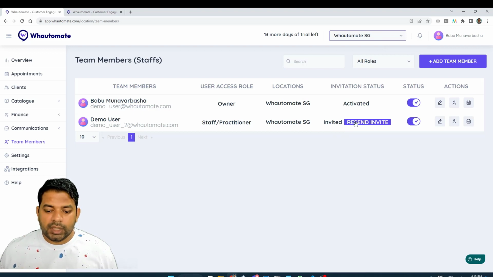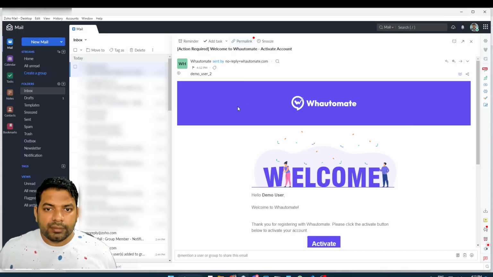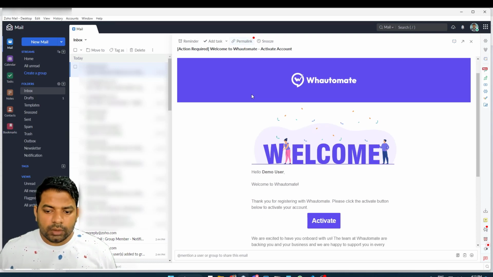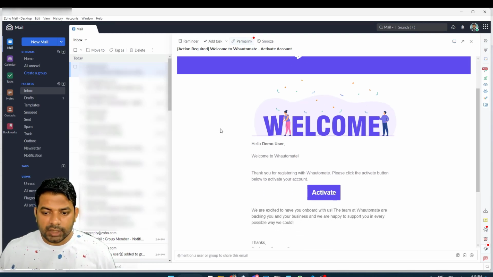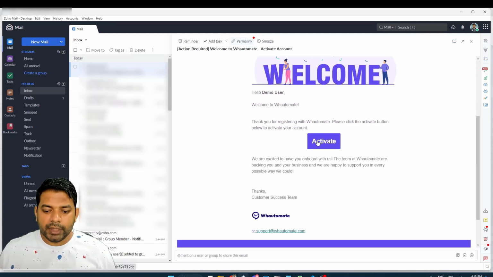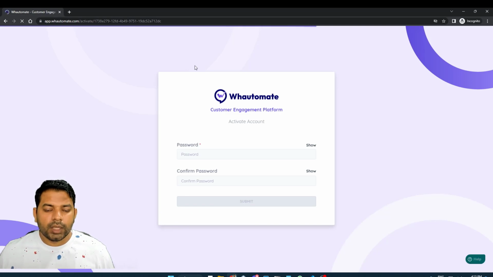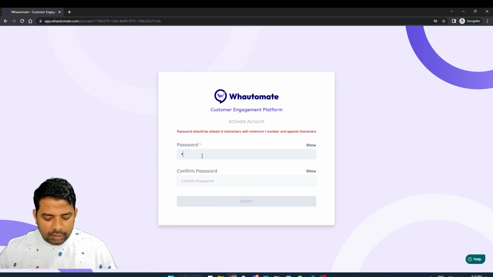They would have received an email invitation to sign up into the platform. Now your staff that you sent the invite to would have received an email something similar to this one with an activate button. They can click on this button to activate their user account. Okay, I've clicked on the activate link and it's asking me to enter the password, and I'm going to enter a secure password.